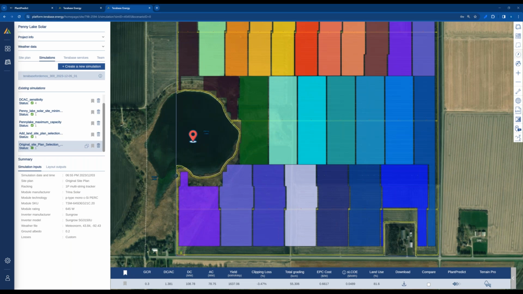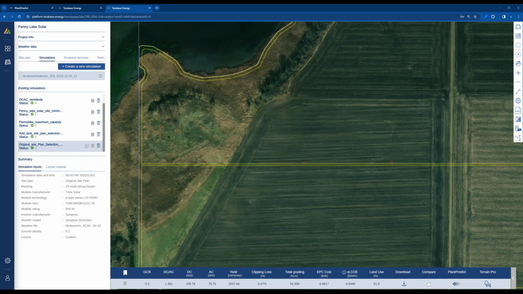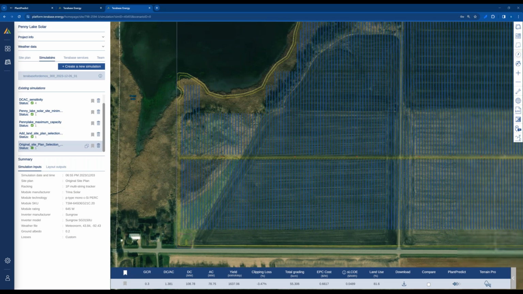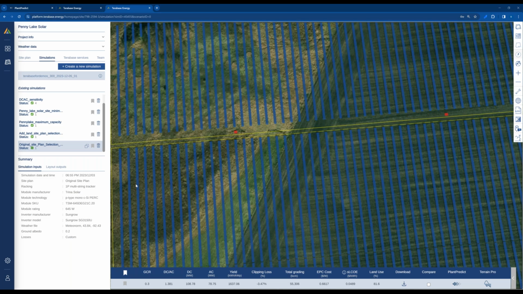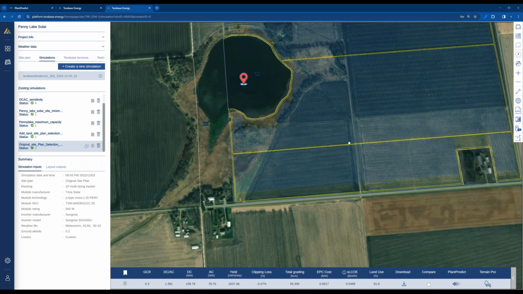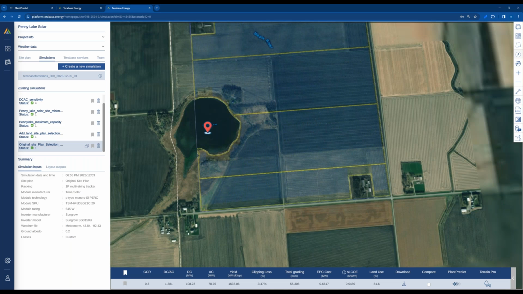You can also render the layout in a tracker view. So you can zoom in and view the individual trackers, and you can see the inverter, the roads, and the trackers. So here's what our layout looks like from the top.